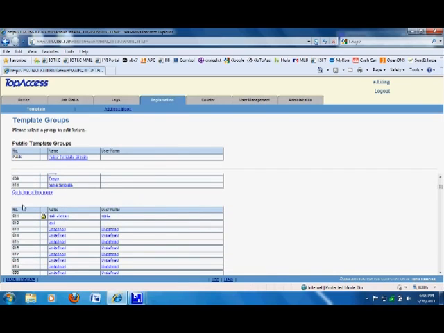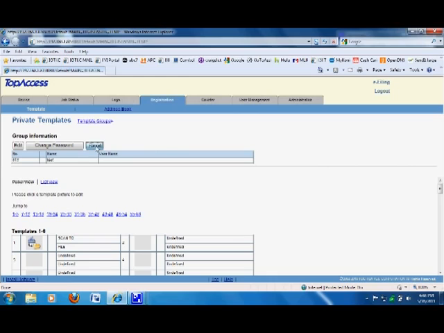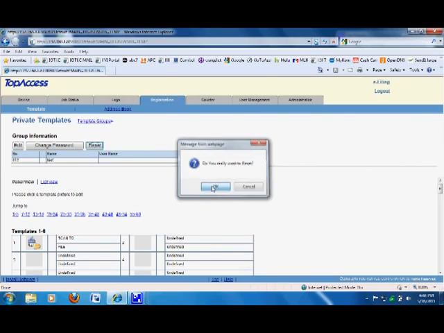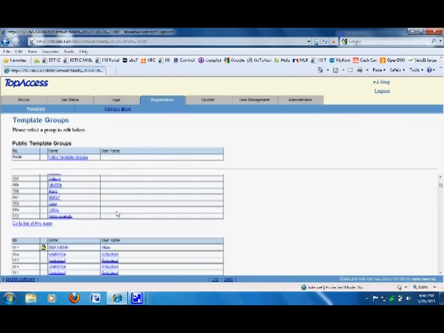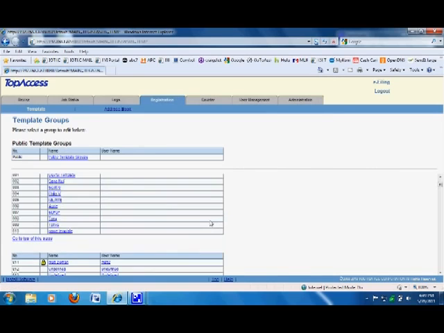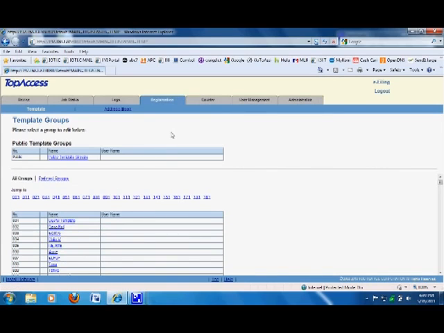Now if you need to delete that particular template, just click on the user again, reset it. That basically means that template is now deleted. The user is not there anymore. This is the way you create scan templates for individual users.